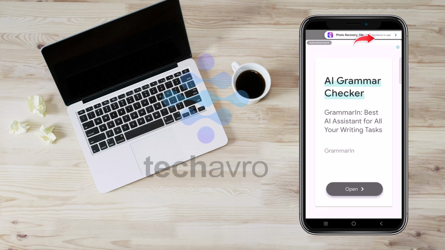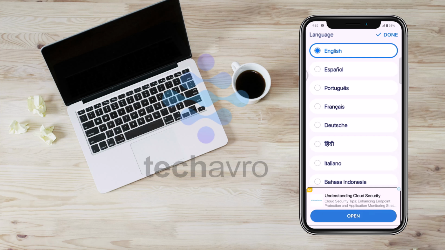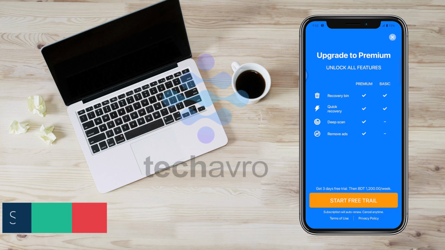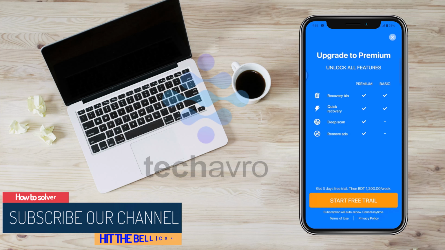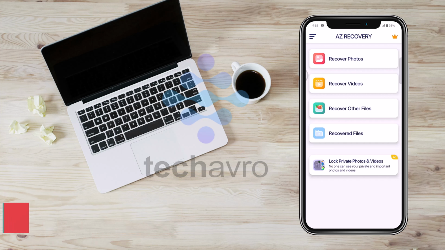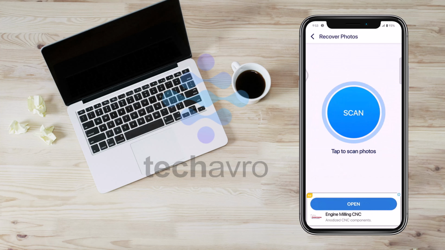Here you can see photo recovery, file recovery. Continue to app. You have to press on this. Here you have to select your language and press on done. Here you can see 4 options. You have to choose for recover photos. Press on this.